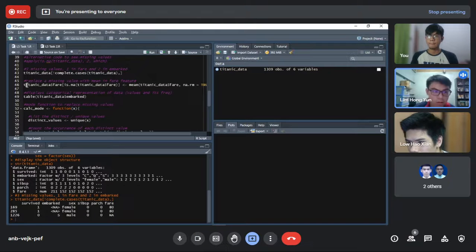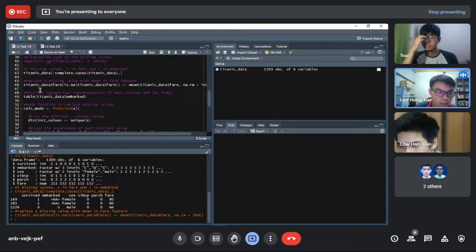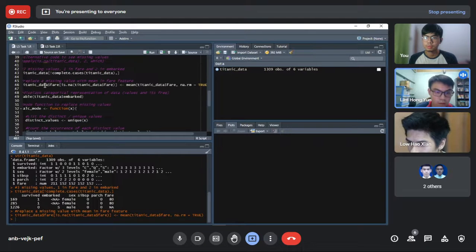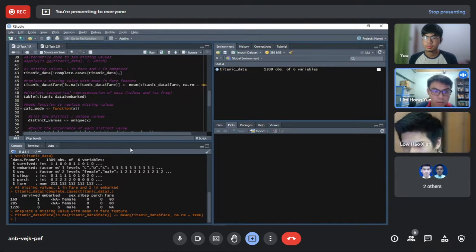Okay, I will continue the code. We start from line 46 first. Let's run the line. First, we fill the missing values for the fare column using the mean. Then we continue with the next code.